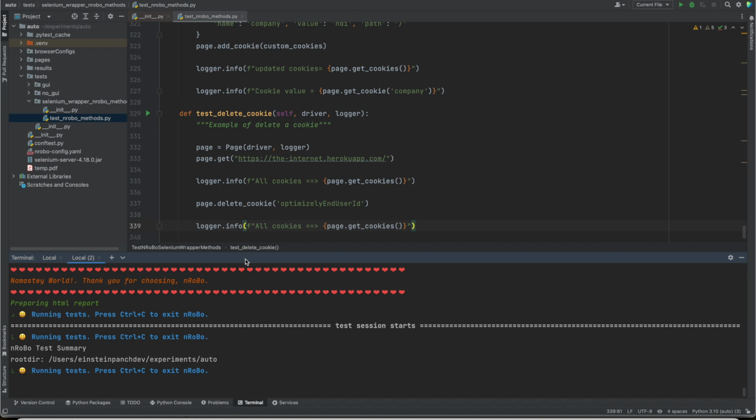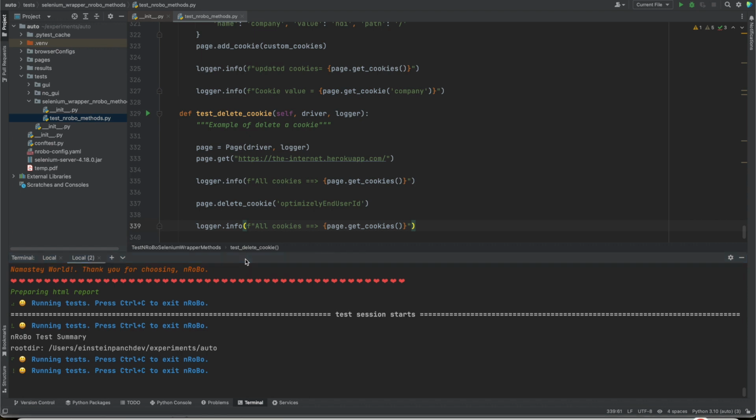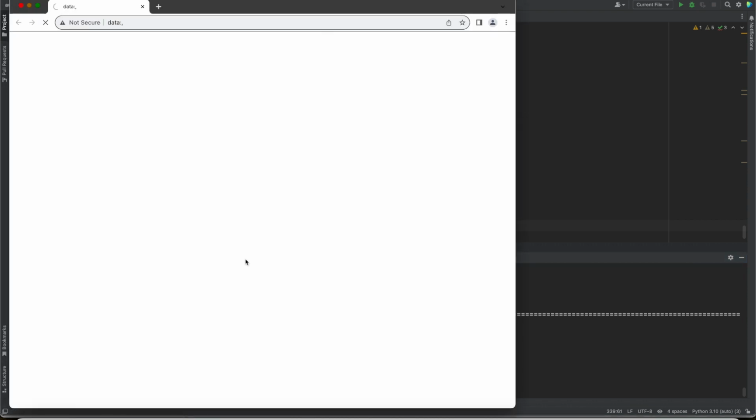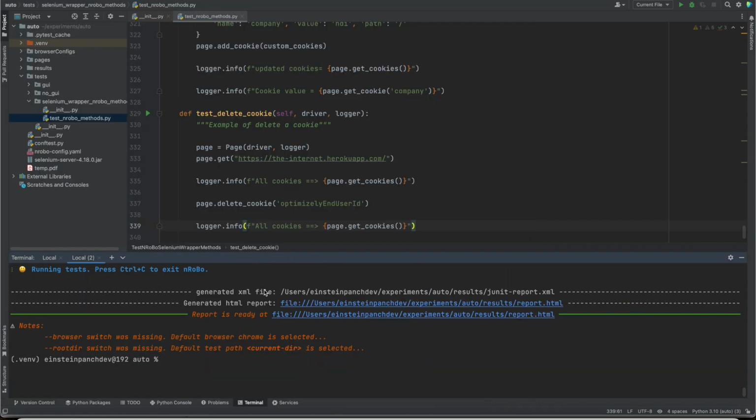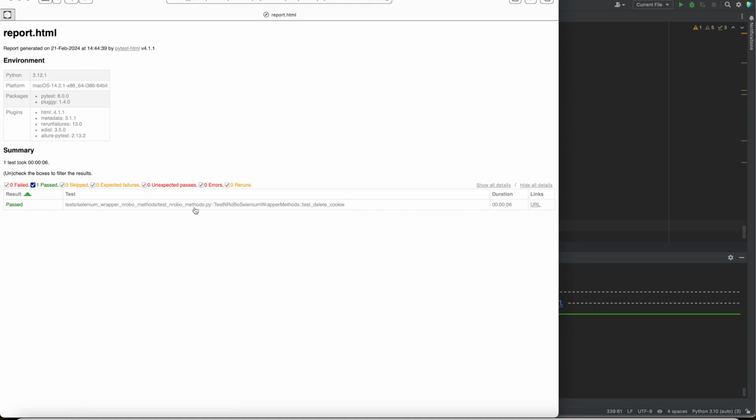Test is running. Browser instance created. Open the URL. Get all cookies, delete cookie, and see the report.